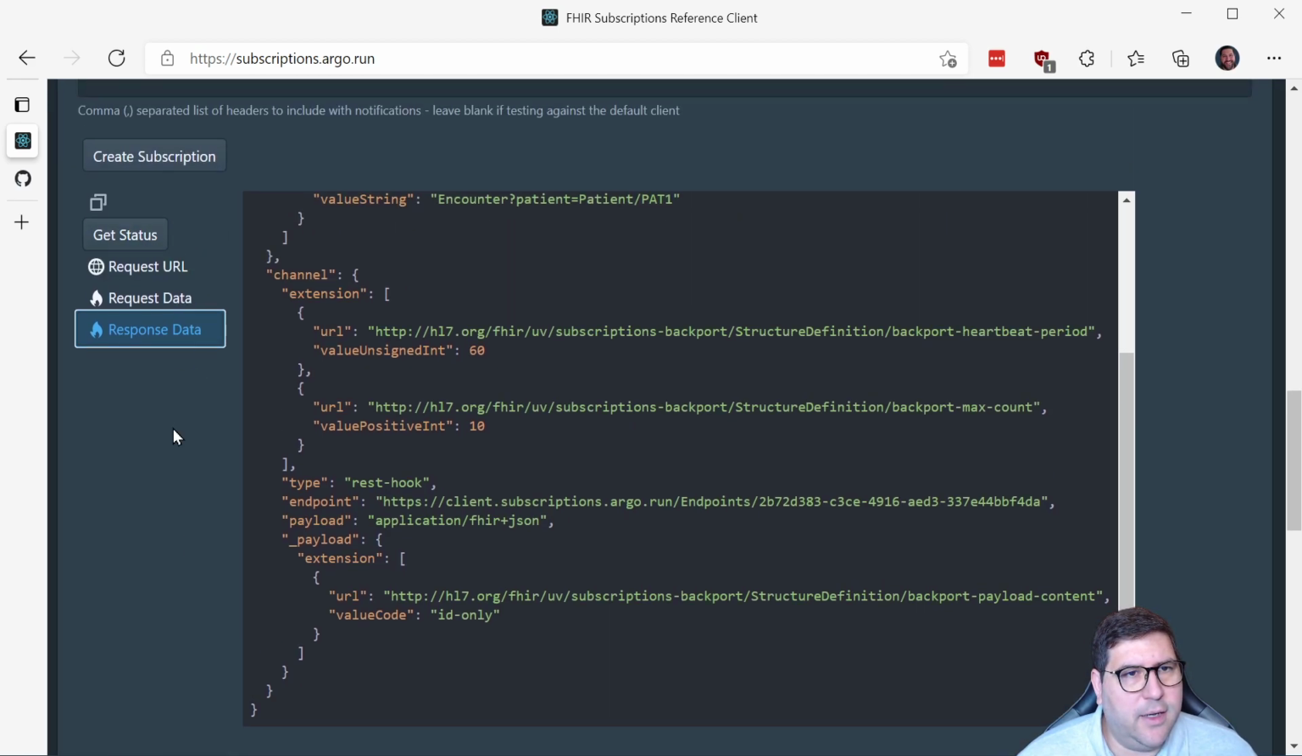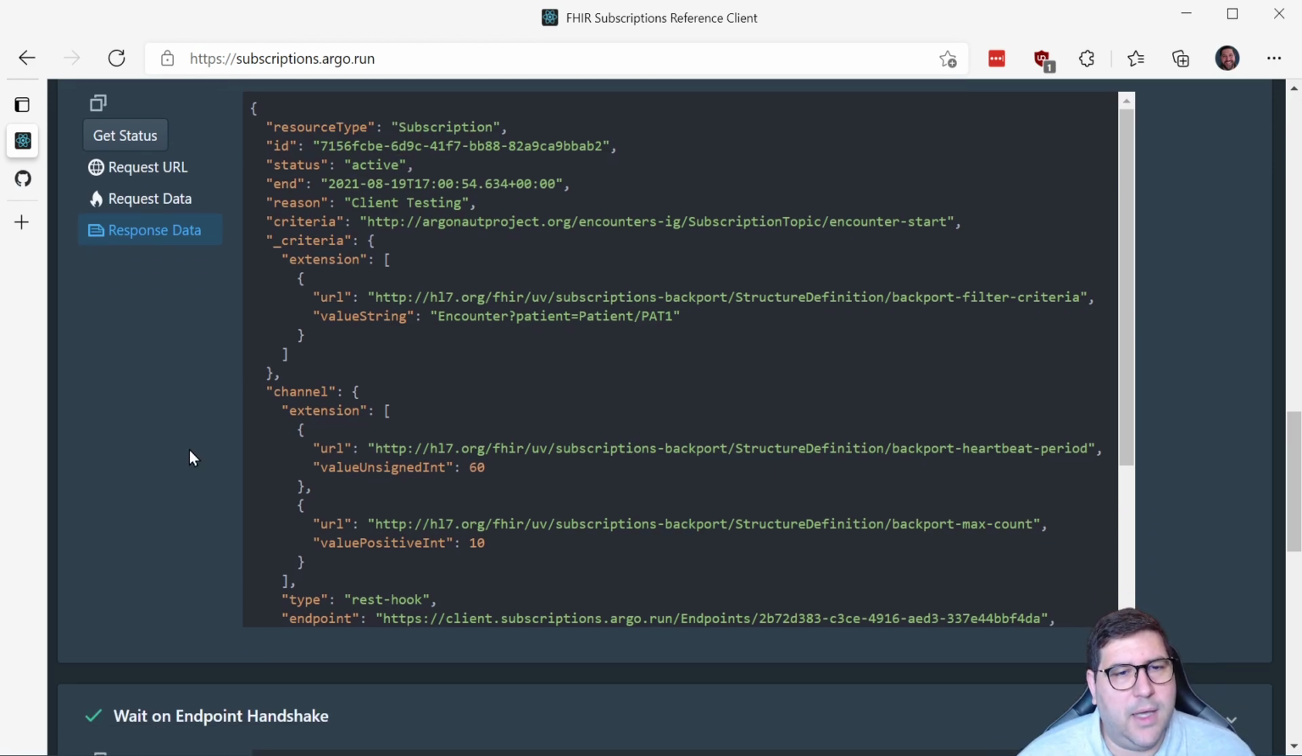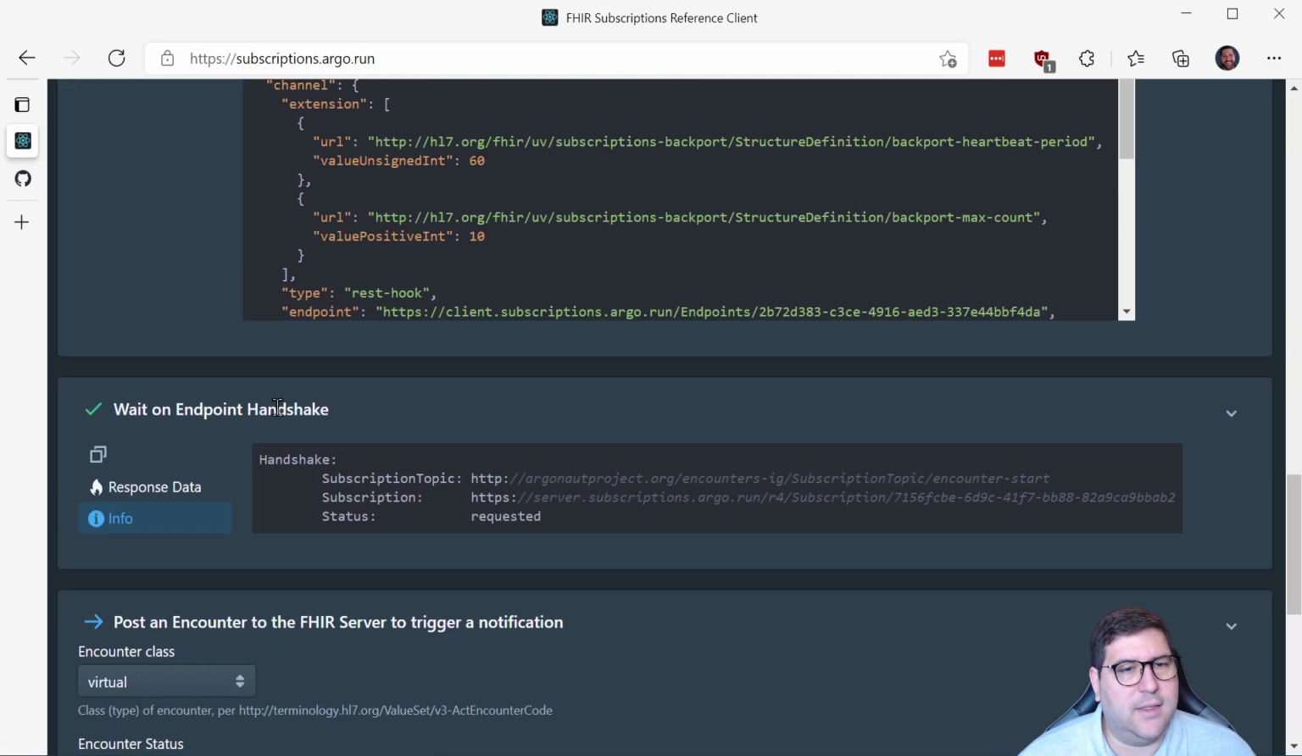There is an additional button here on the subscription to get status, and that'll just overwrite this, but it's just to go and get the status. So we can see the initial request came back with requested, and in theory, if I hit get status, yes, now we can see that it is active. Because as soon as we created it, it went and did the handshake.